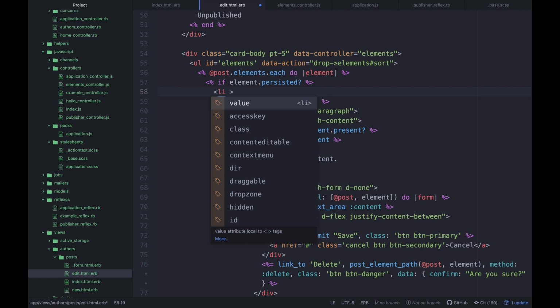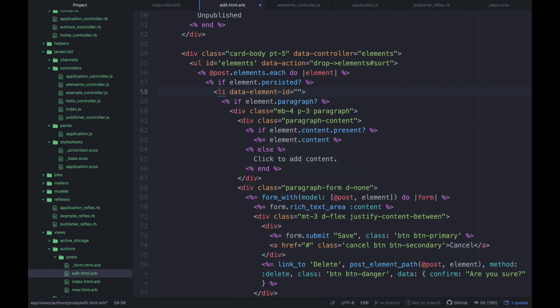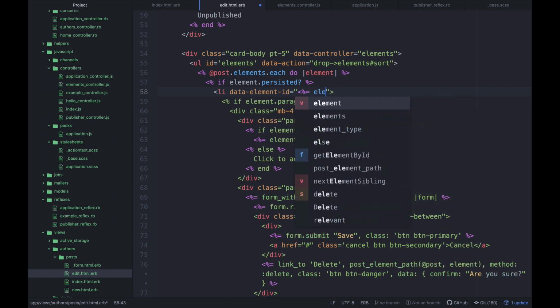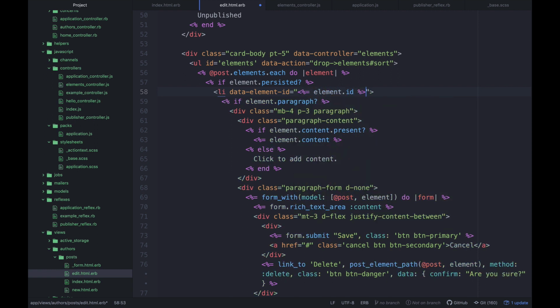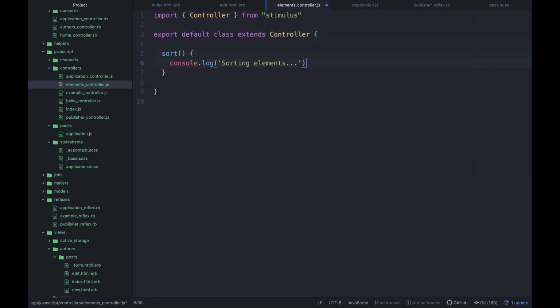So what I want to do is add, for each element, data-id equals element.id. Actually, I think I'm just going to say data-id. I think that'll be fine. I think that's about it, actually. So then over here in our stimulus controller, I don't actually need this. I was experimenting trying to fix my problem and ended up not using that at all.